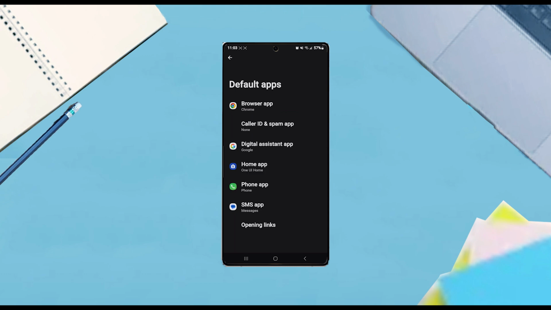And there you have it, everyone. Just a quick tip on how to change your default phone app for the Samsung Galaxy S25 series of phones.